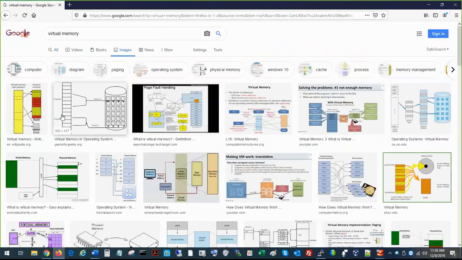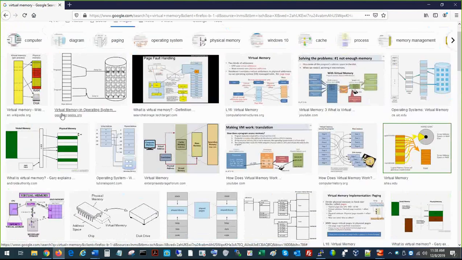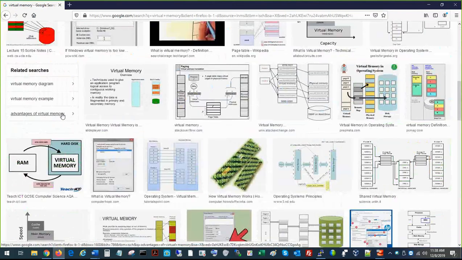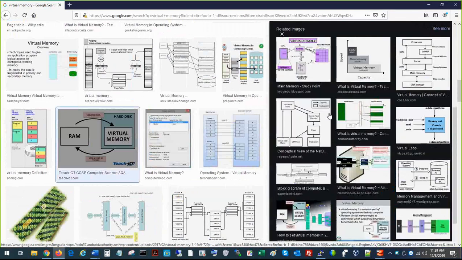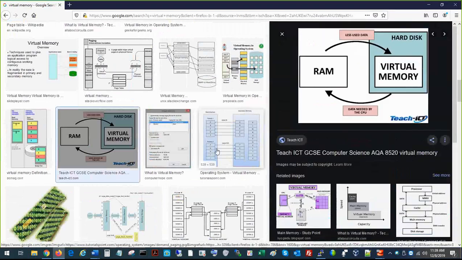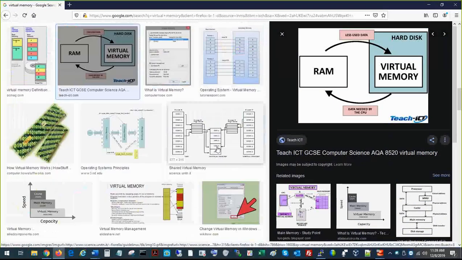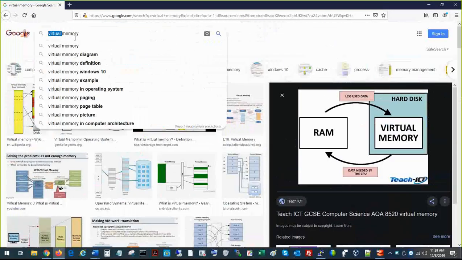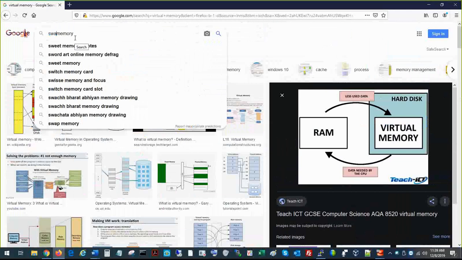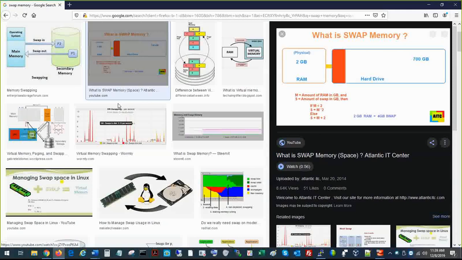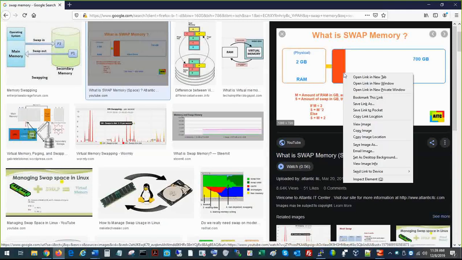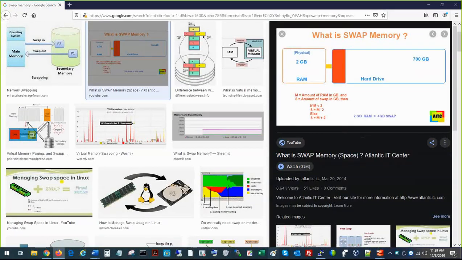All right. So let's see here if I could find a picture. I like this picture, but it's confusing. Okay, yeah. This is a nice picture.